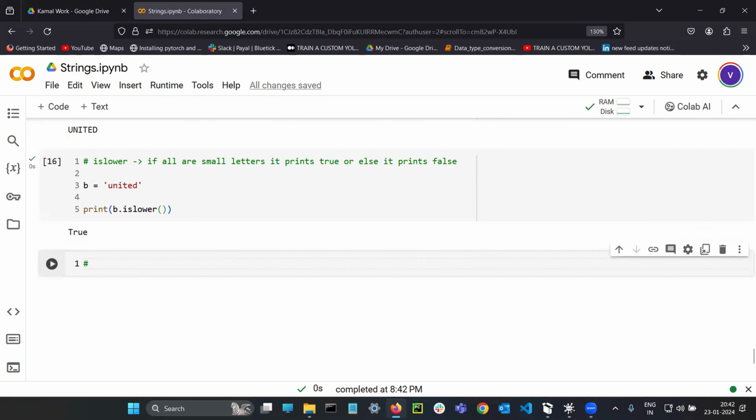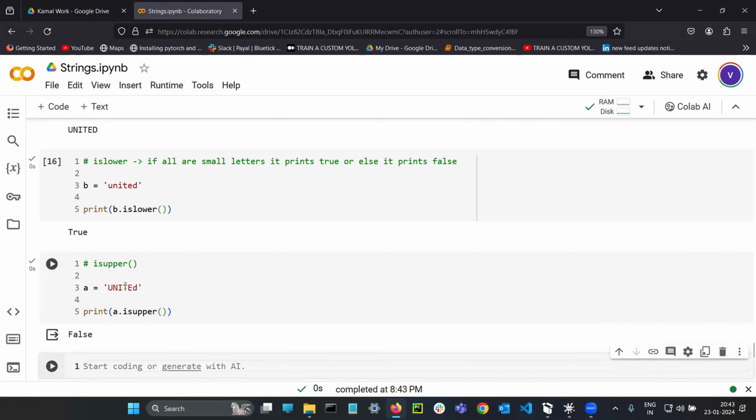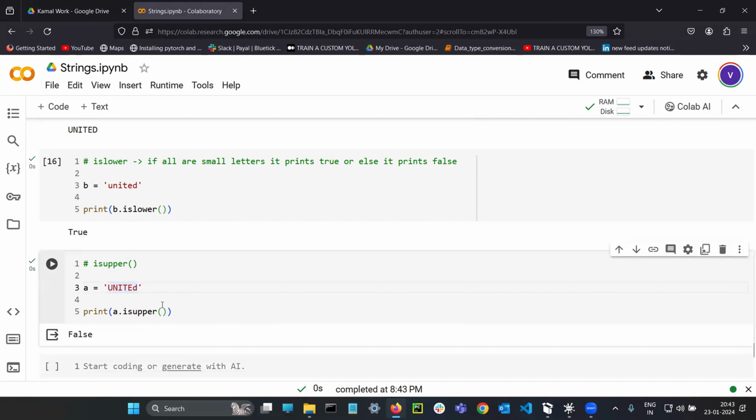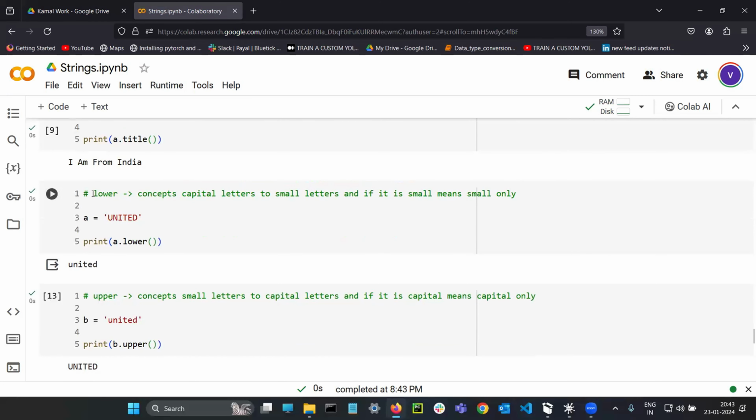Is upper is also the same story. What will is upper do? Suppose A is equals to united, print A dot is upper. In the variable A, is upper will find out whether each and everything is capital letters or not. If they're capital, it means true. If each and everything is not capital, it will return false. I hope you got the logic difference between lower, upper, is lower and is upper.